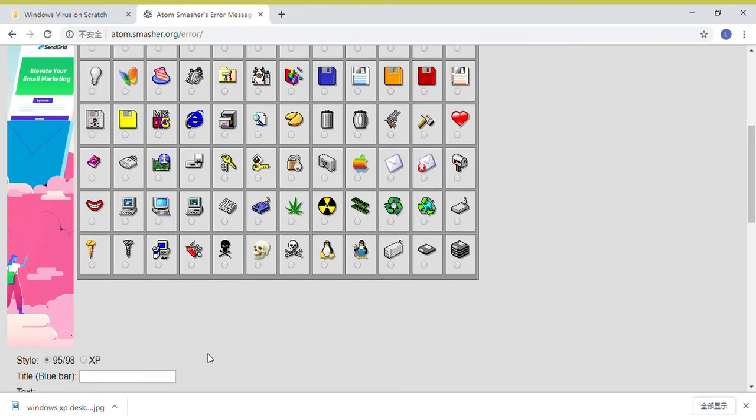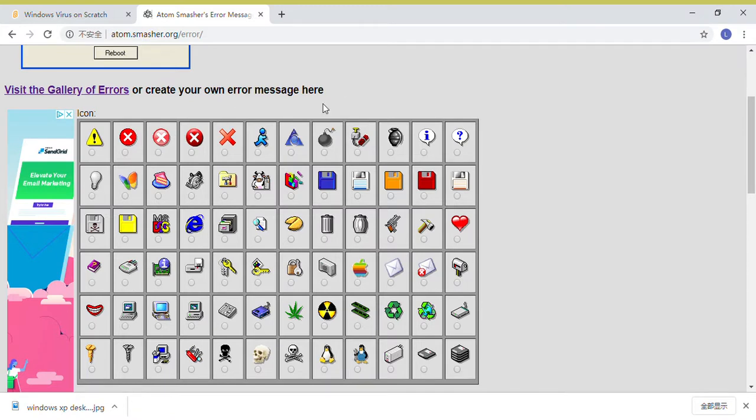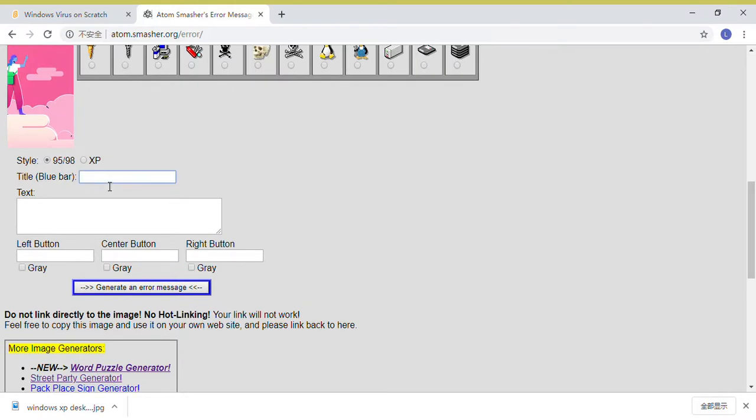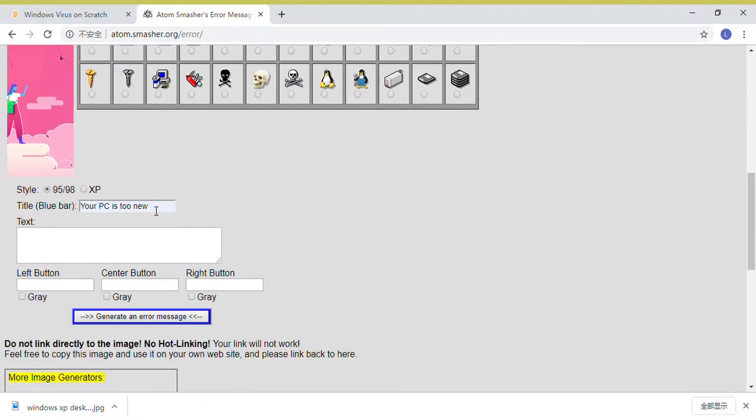We get an icon. There are many funny icons. The bomb would be good. And get the title in the blue bar, and we can get something funny. Of course we can choose another theme because this is funny paired with funny, and this is just an example. You can type everything or anything you want in the error message generator.